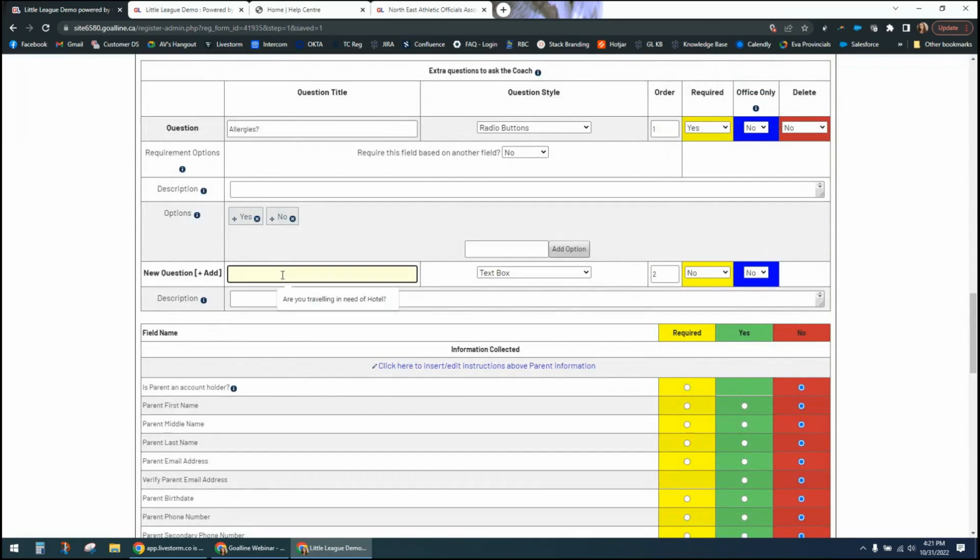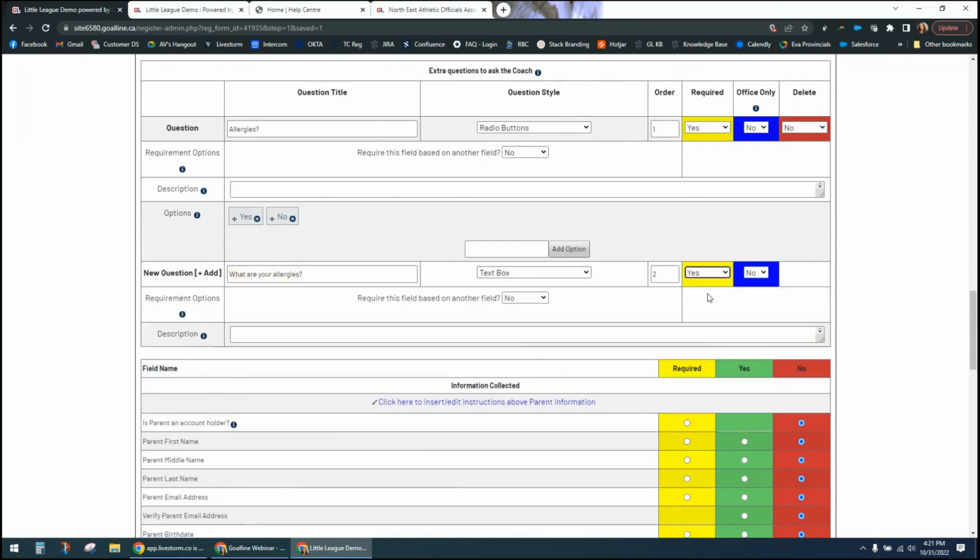I want to know what your allergies are. So what are your allergies? And I want this to be a text box because I want you to type it in, and I want it to be required. But I only want it to be required for the people who said that, yes, they have allergies. So what I can do here is it asks me, do I want to require this based on another field? So yes, I do.